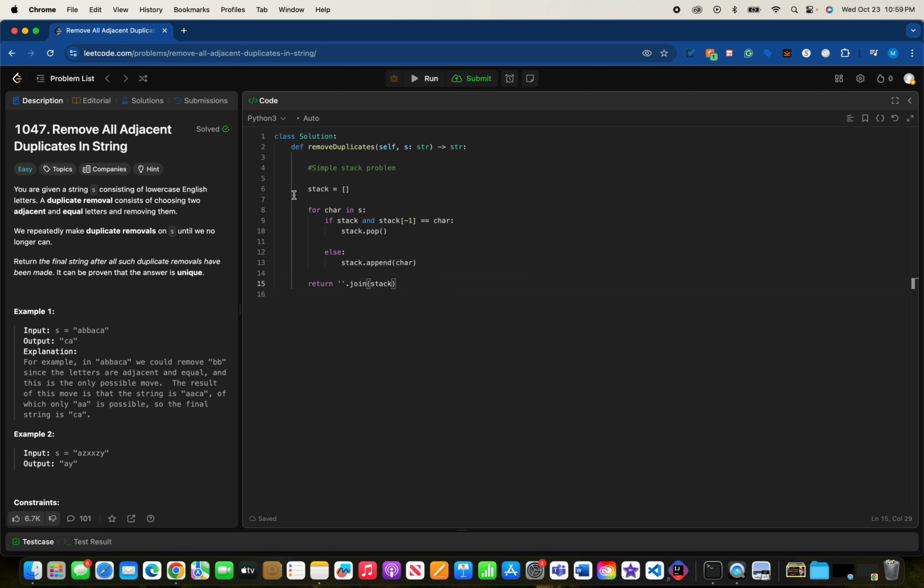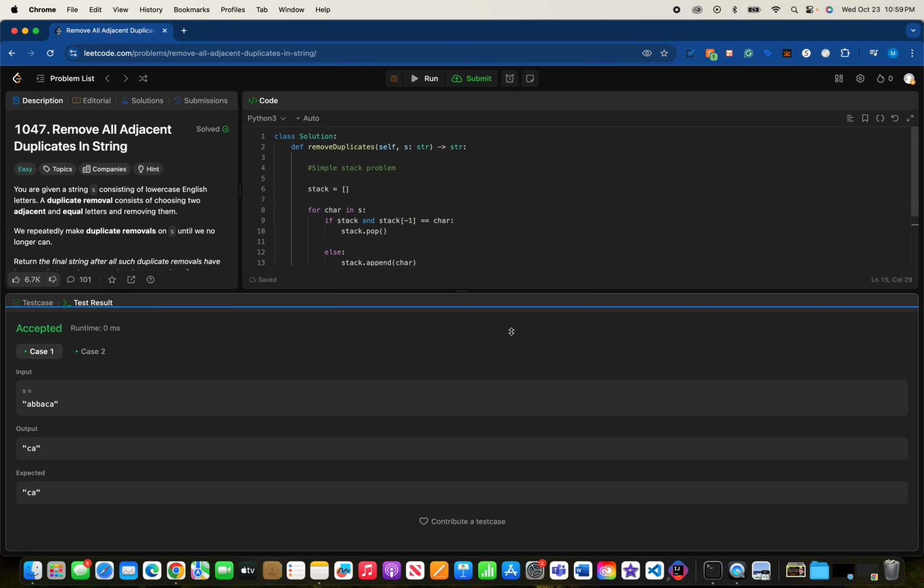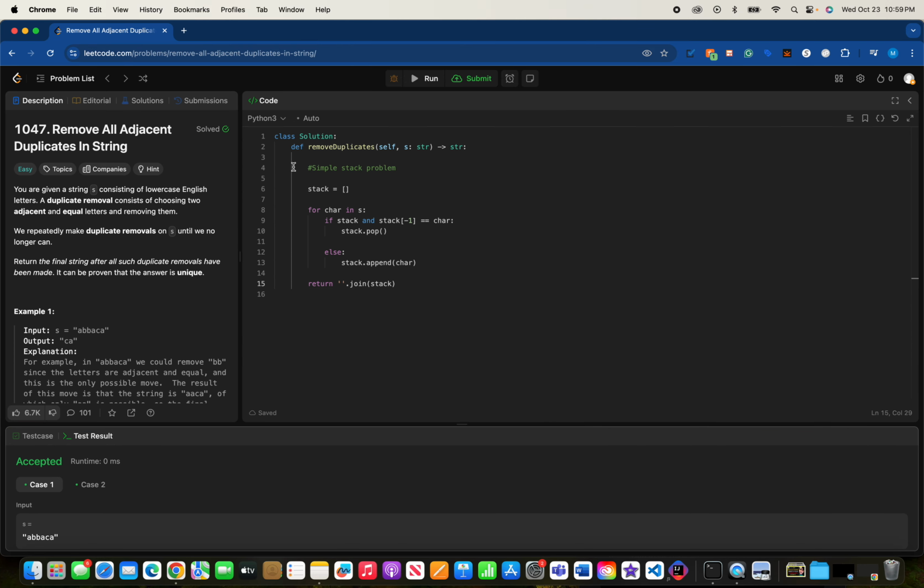And that's basically, let's see. That should work. And it's been accepted. And time complexity in this case is O of n. Space complexity is also O of n.